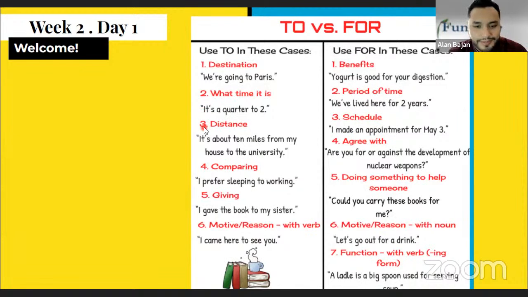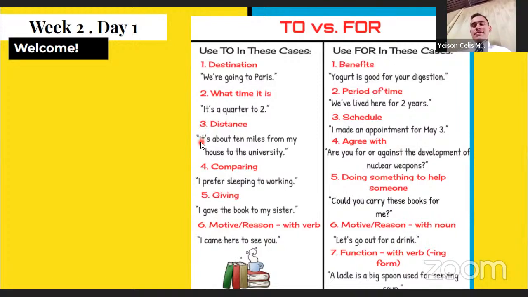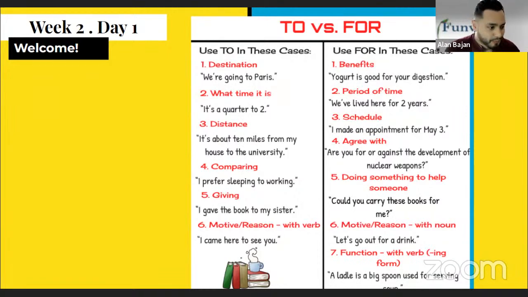Let's go with number 3. Distance. Who was number 3? Me. I read the example or I give another example? Give another example. Okay. It's about 600 kilometers from my house to the temple. Distance. Okay, talking about distance. Very good.